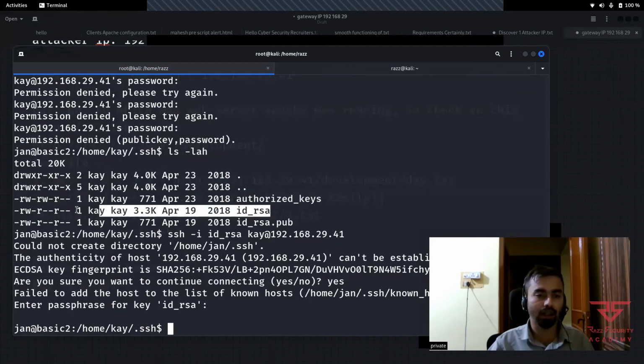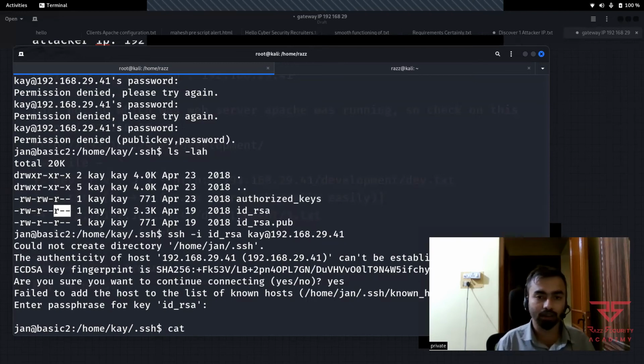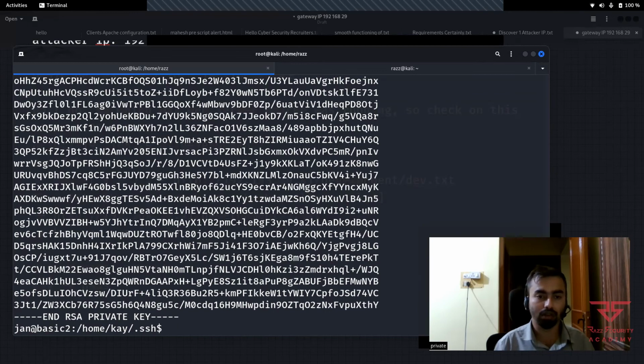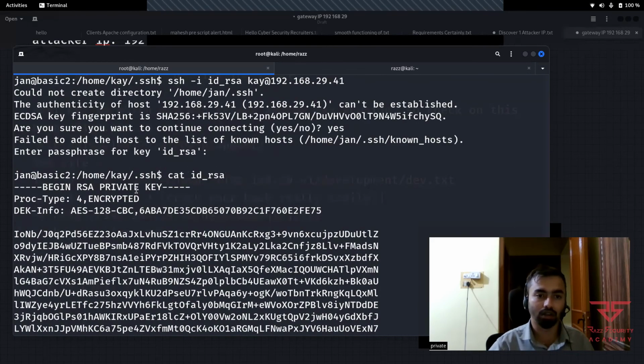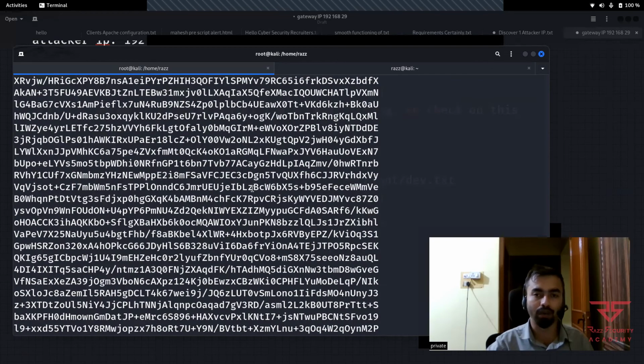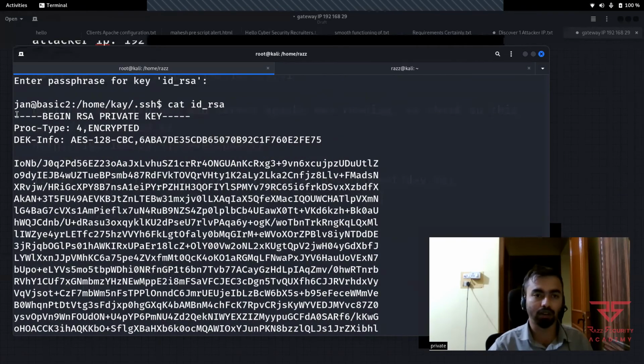id_rsa has read-write permission for the main user. The group only has read permission, and other users only have read permission. Okay, so Jan can read this file now. cat id_rsa. Okay, now we are able to read this. So what we will do is copy this file's content first.